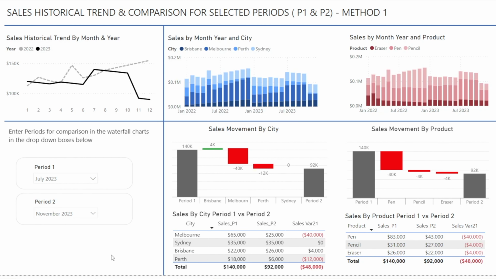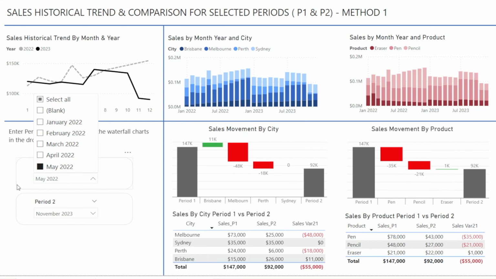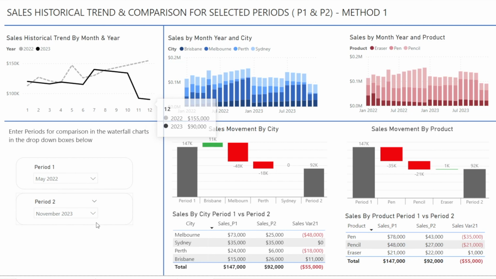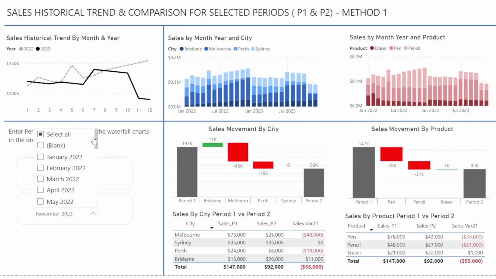And today I want to show you how to create this report so that you have the ability to select any period that you want to compare. For example, I'm going to select May 2022, which is that. And 147 at that time. And I want to compare May to December, for example, December 2023.